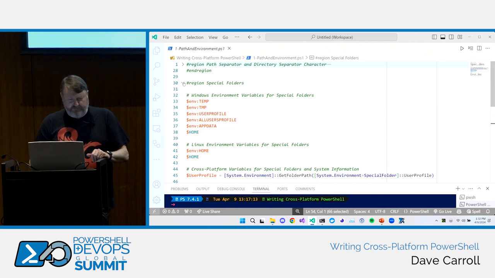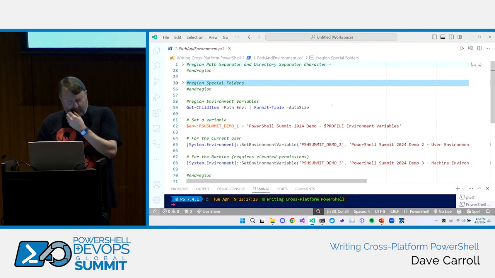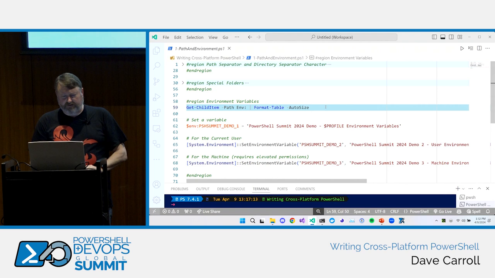So that's it for special folders. Now for environment variables. Everybody knows how to look at their environment variables. This is one way.